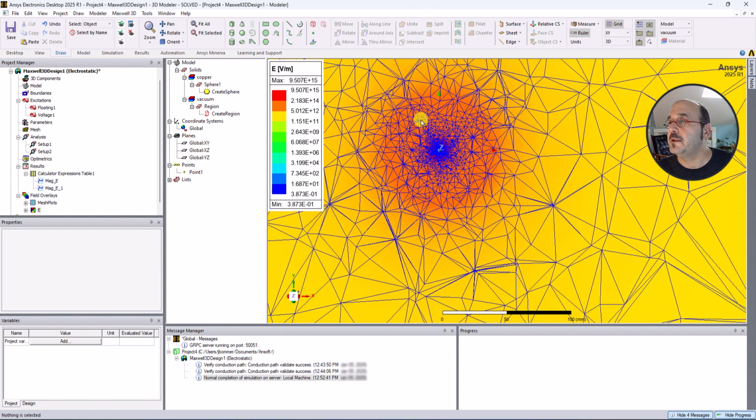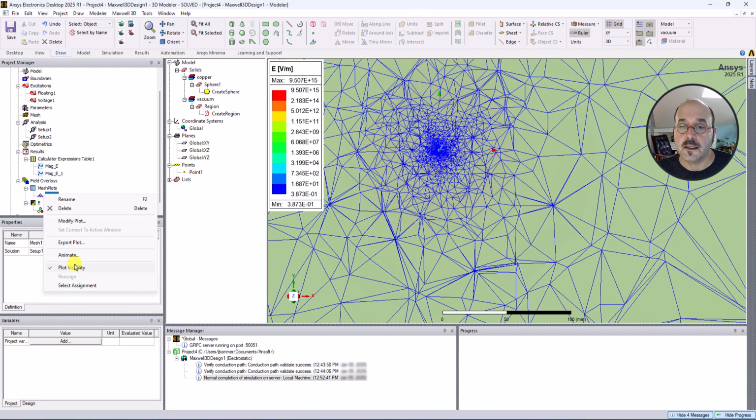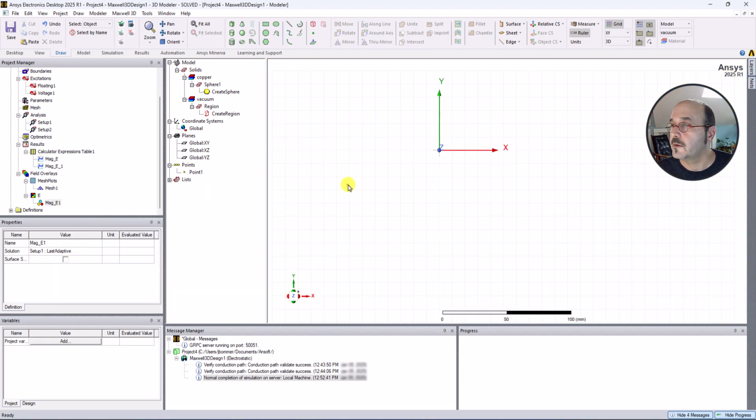The last thing I'm going to do is I'll go ahead and turn these off right now. Right click, I can say plot visibility off. I'll turn this plot visibility off as well. Okay, so now I'm going to create 2 more plots before we finish, and this time I'm going to use solution setup 2, the one that was more accurate. But I'm going to give you a different plot.